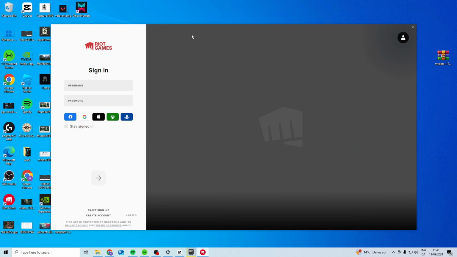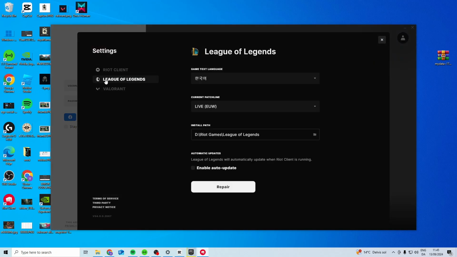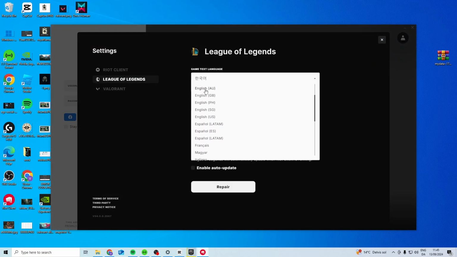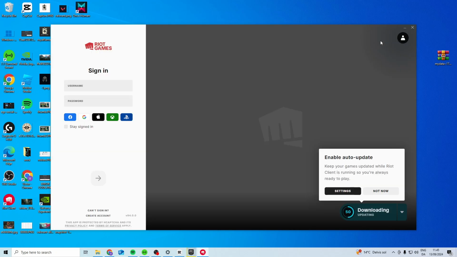And when you have the client right here, instead of logging in, what you would do is click up here, go to settings, choose League of Legends, and here where you can choose the game text, you want to scroll down until you find Japanese. Now simply select Japanese right here and close it down.